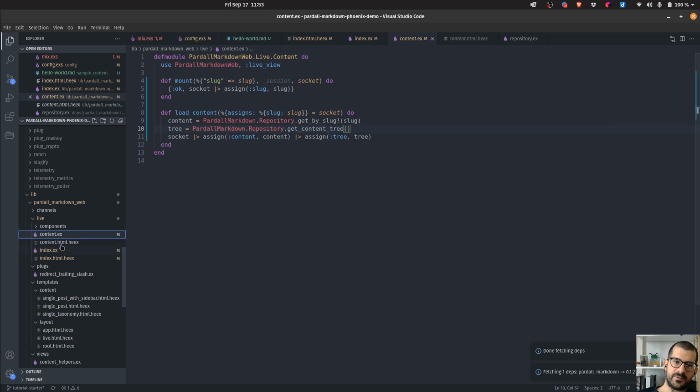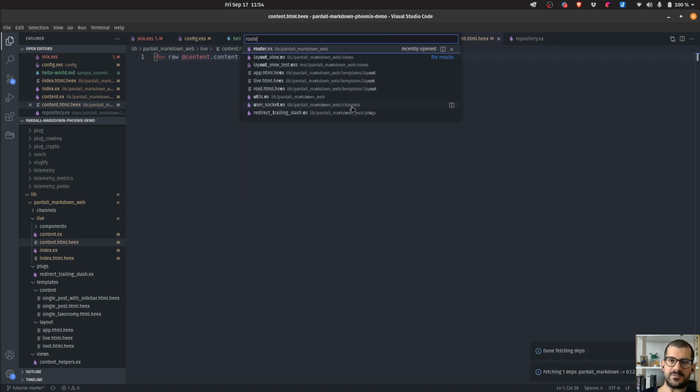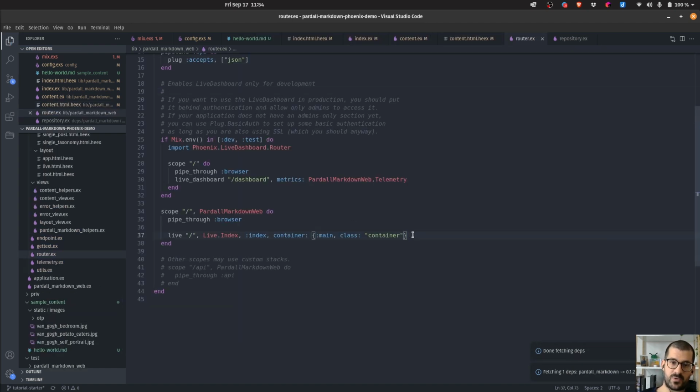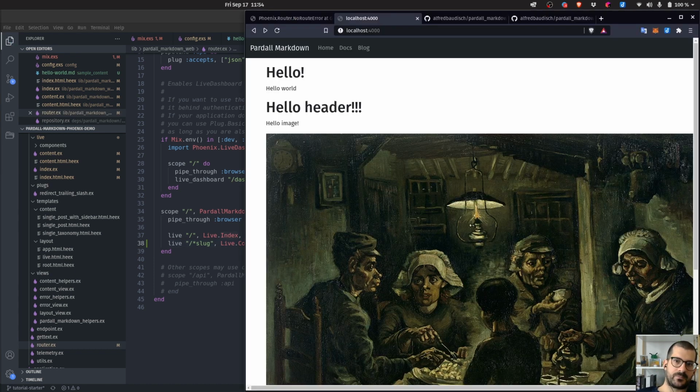We call that content too. Let's call here raw content.content. Let's see if that works. No, it's not gonna work. Let's first go to the router and write that route. So this is going to be a catch-all slug route. Basically, live.content because it's our new component. Let's leave it as it is right now.